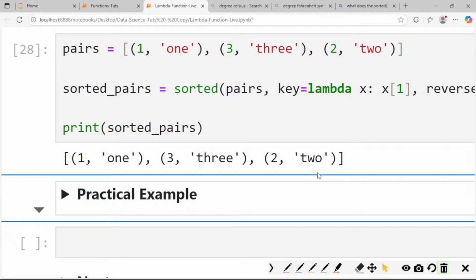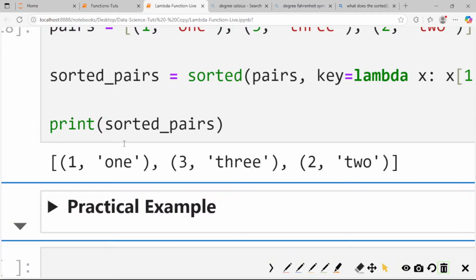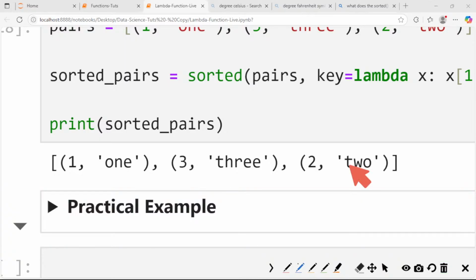Okay, cracked the code. So what happens is that it arranges everything in alphabetical order. Do you get it? So we have T here, we have T here, but then in alphabets we have T here, we have T here, we have O here.